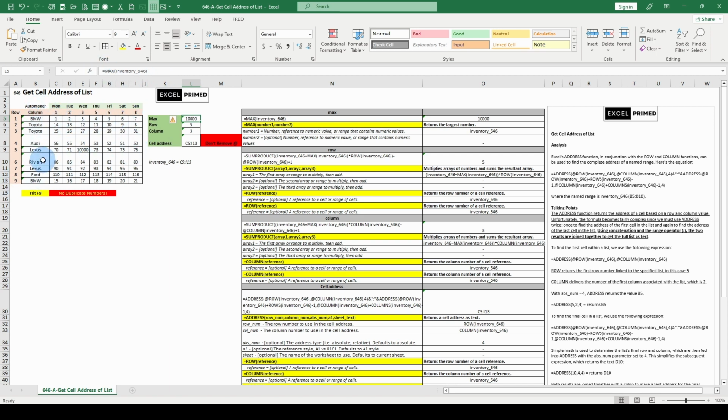All we have is automakers, just some random stuff. Monday, Tuesday, Wednesday, Thursday, Friday. It doesn't really mean a lot. All we're going to do is shoot for finding the max. Well, max is pretty simple. We have a named range inventory 646, which represents C5 to C13. We're going to go inventory 646. Max is going to find 1,000, or is that 10,000? All right, then everything else from there is based off of, we want to find the row number of this particular max in the column.